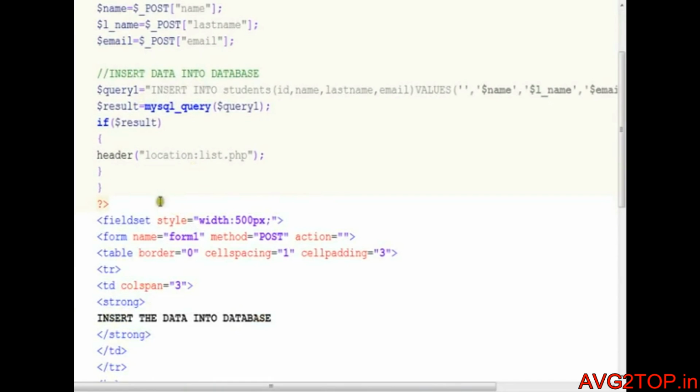mysql_query is a predefined keyword to access the record in the database and store it in the variable $result. If the insertion is a success, it moves on to another page where the inserted record will be shown.